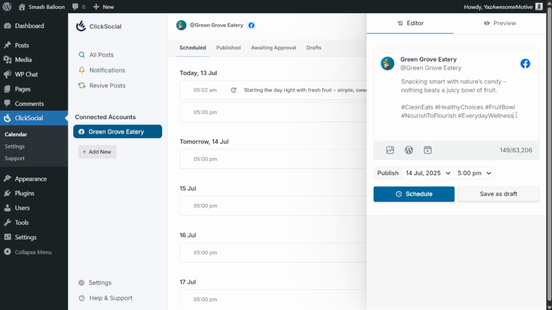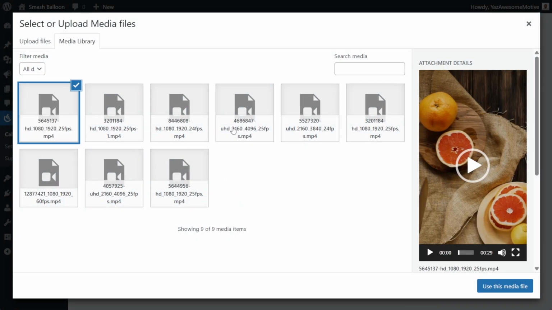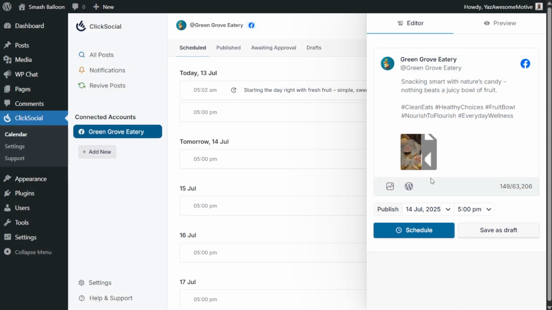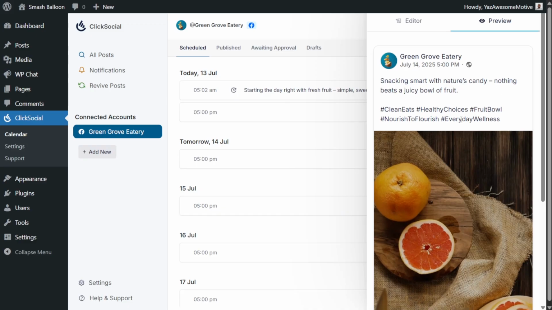And just like before, we can paste the caption for our post. Next, we can click on the video icon to add a video to this post. I'm going to upload my second video, and after selecting it, we can click on Use this media file. Our second video post has now been composed inside ClickSocial. If we click on the preview, you can see what it would look like. We have the caption and the video underneath.